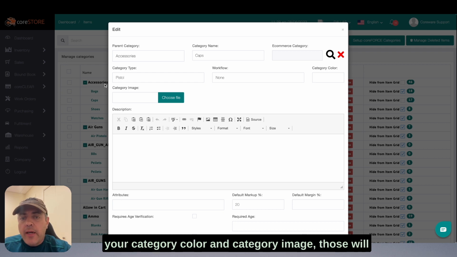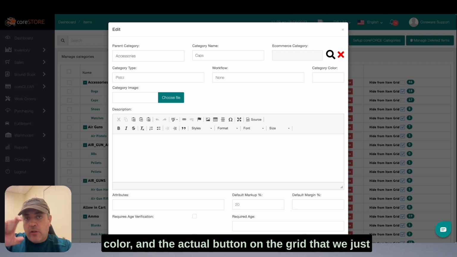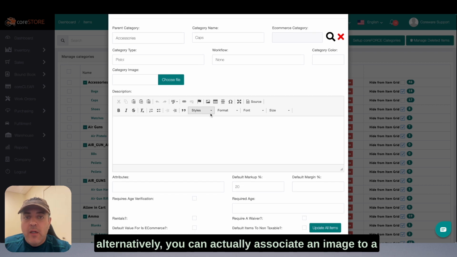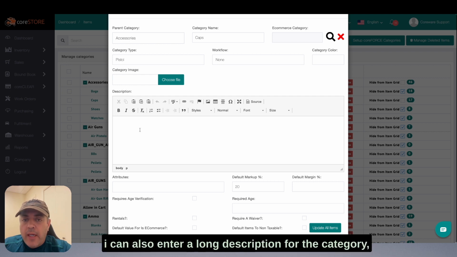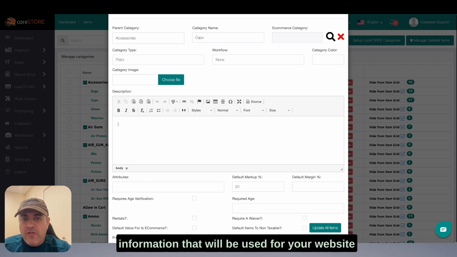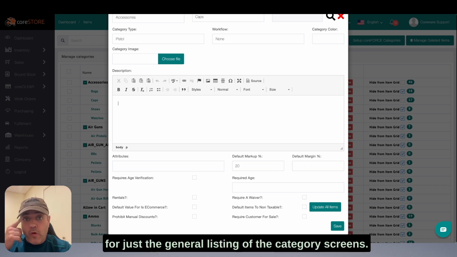Your category color and category image, those will appear on the buttons in the grid. So you can choose a color, and the actual button on the grid that we just looked at on the sales screen will show that color, or alternatively, you can associate an image to a category. I can also enter a long description for the category, which contains any type of text and formatted information that will be used for your website for just the general listing of the category screens.